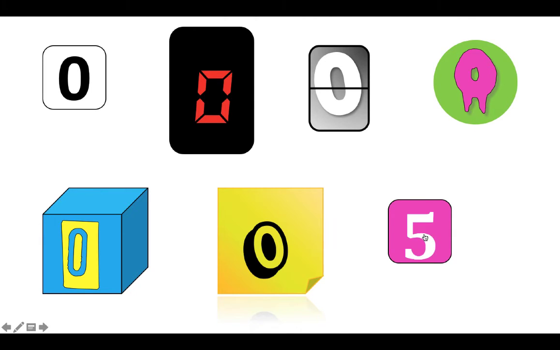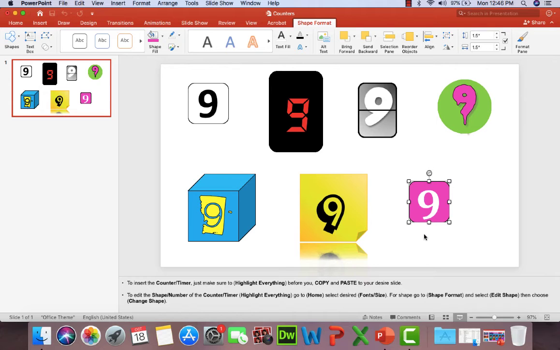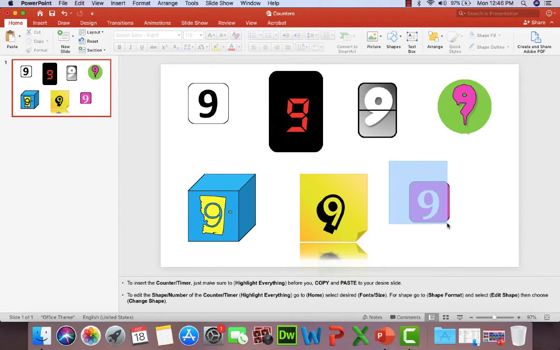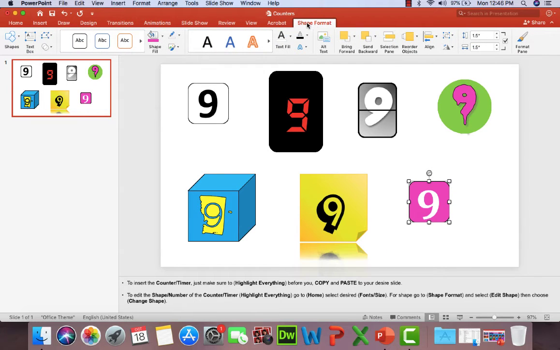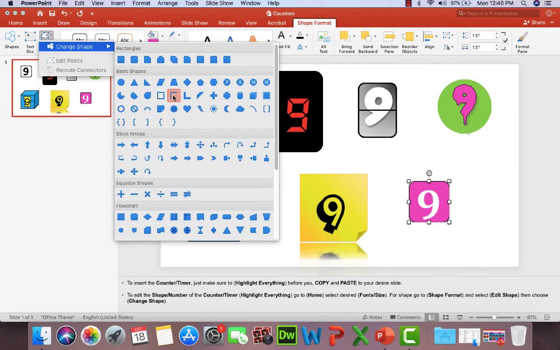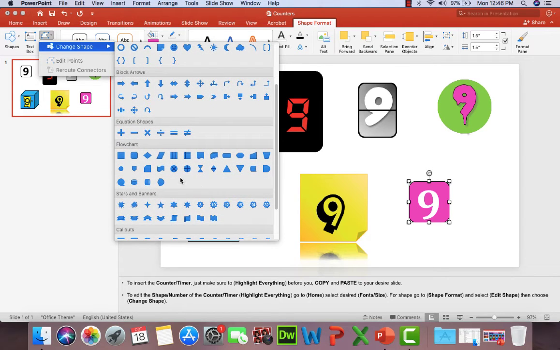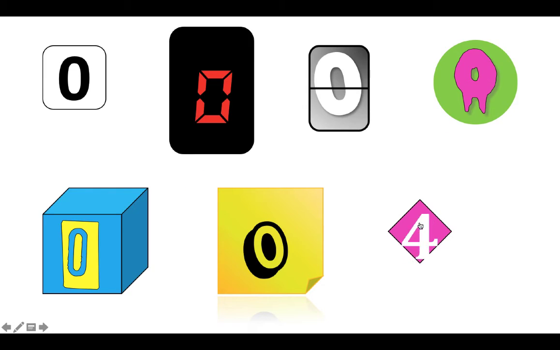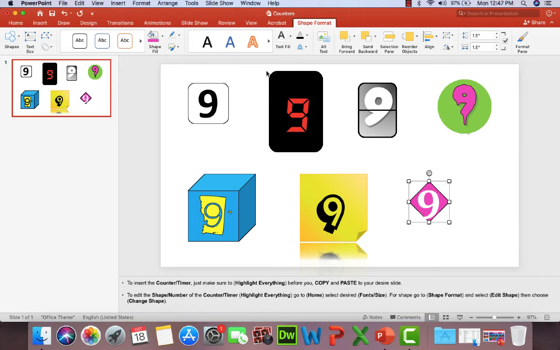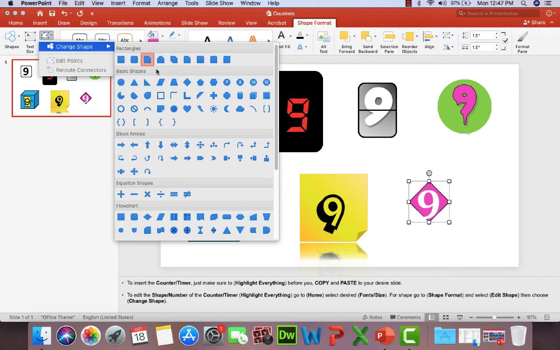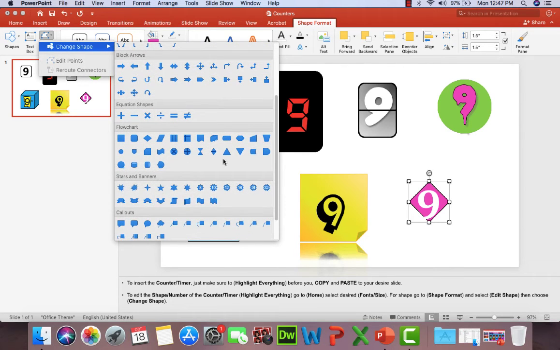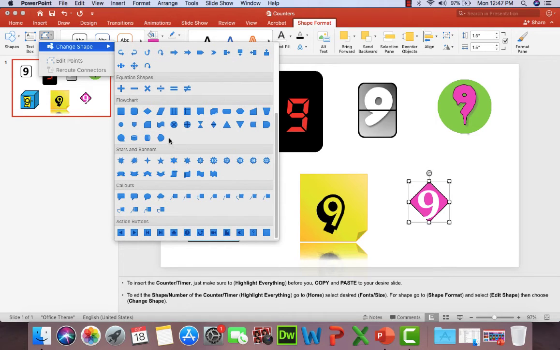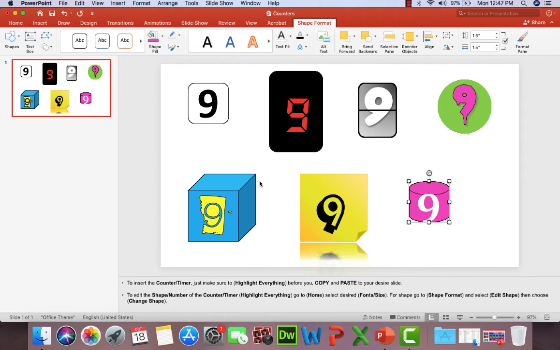And to change the shape of the counter is quite simple. Just go to Shape Format. If you don't see the Shape Format, just highlight everything, and you'll get the Shape Format option up here. Go to Change Shape and just change the shape of your counter and timer. Maybe you want it to be like a diamond shape, like that. And let's try it out. And if you don't like that shape, you can try a different shape. Maybe you want a cylinder shape, perhaps. You can do a cylinder shape if you want.